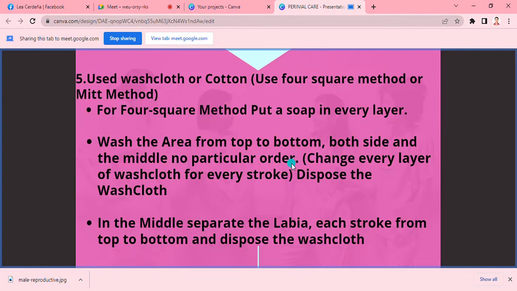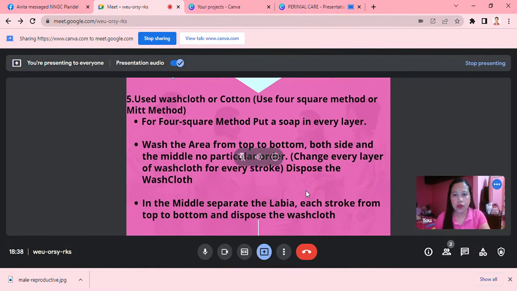Next, okay. If you will start cleaning the patient, you can use cotton. For the cotton, you can use a seven stroke. For every stroke, you can throw the cotton. But for our video presentation, there is a washcloth. There are two methods in using the washcloth. So for example, this is the washcloth. In washcloth, there are two methods.